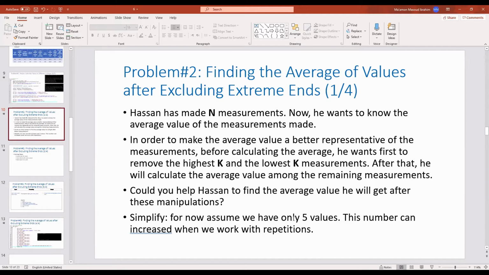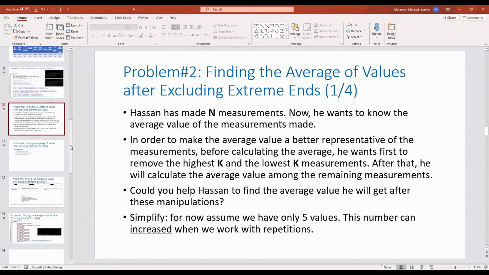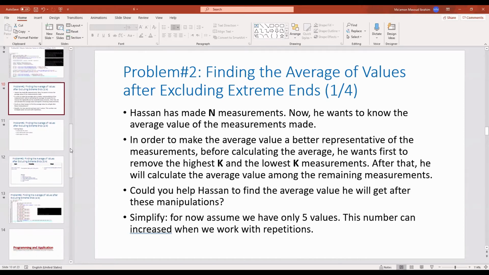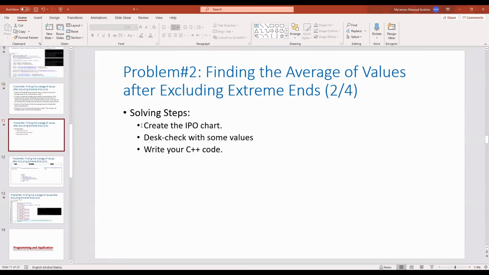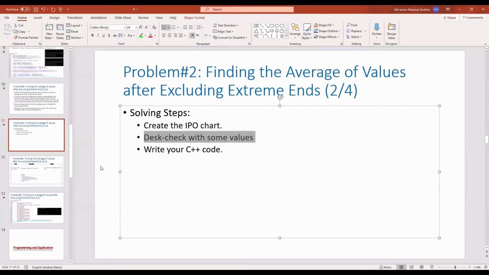Okay, 5 values. As all of you know, the average is calculated by the sum of the values divided by the number of the values. So we are going to calculate the sum and divide it by the number of these values. So here also I'm going to create an IPO. I want to make my desk checking. Okay, if you like, then I will write my C++ code.